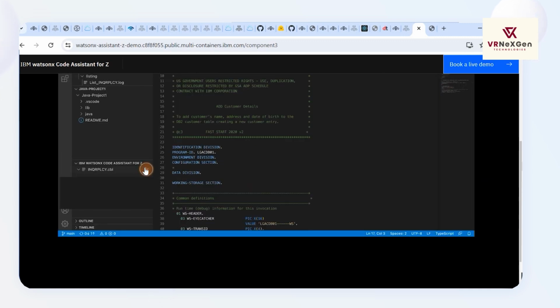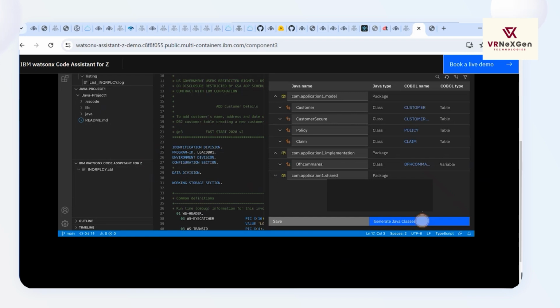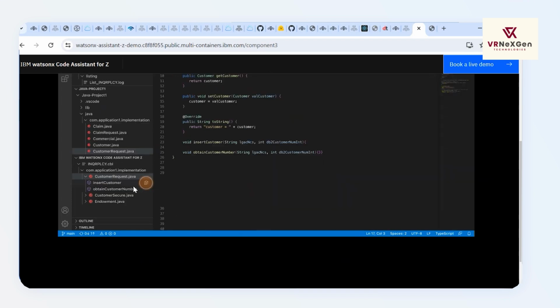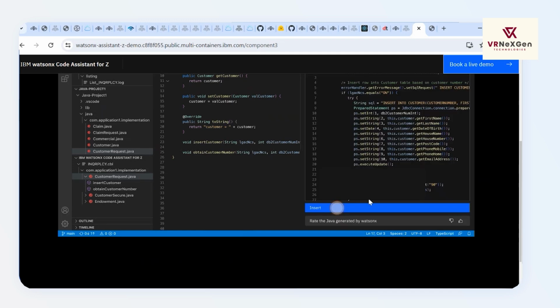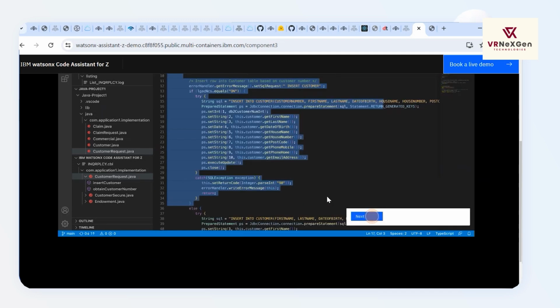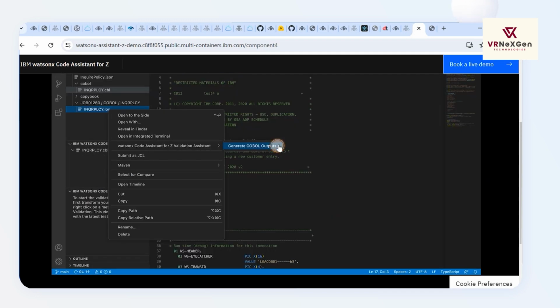The refactored code we want to transform into Java. So you want to generate your Java classes, and this is your AI generated code. Now the generated code needs to be validated.